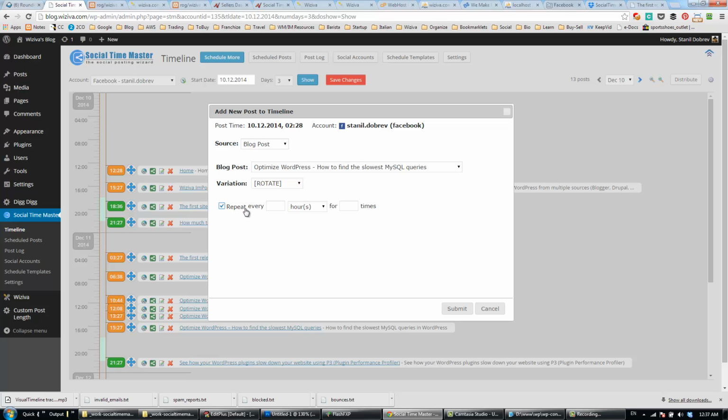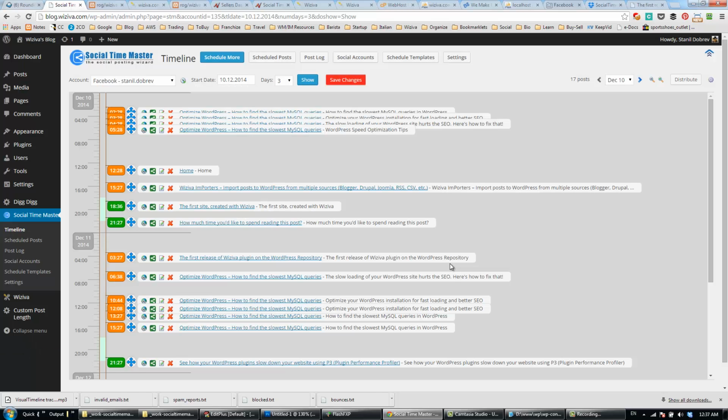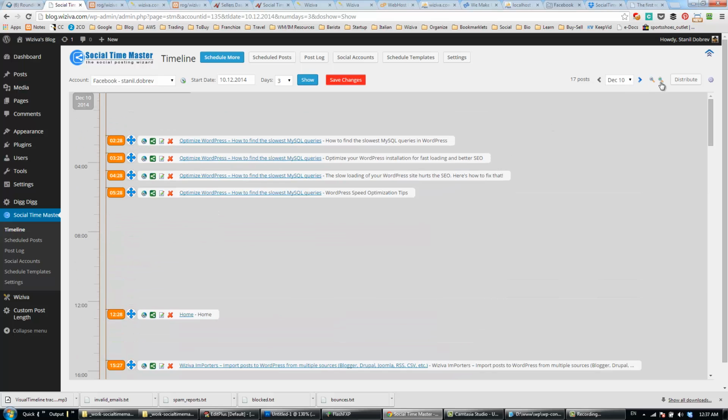Just for the sake of the demo, I'll pick a short interval between the posts. Let's say 1 hour, and I'll enter 3 for the number of repeats. This will add 4 posts, and it will use different variations each time because we've selected Rotate the Variations above. And the posts are instantly added to the timeline. If we're not happy with the timing, we can again drag the posts wherever we like.